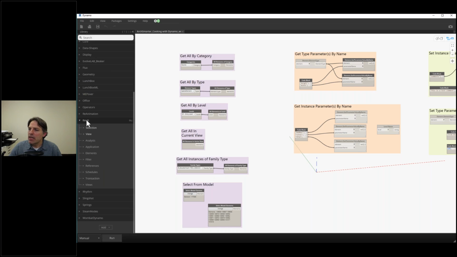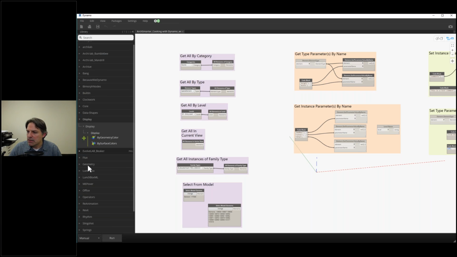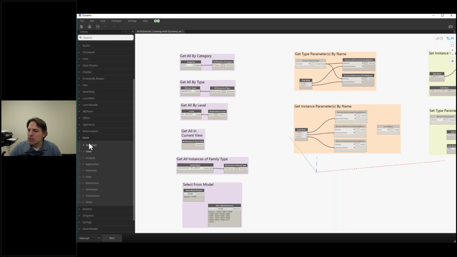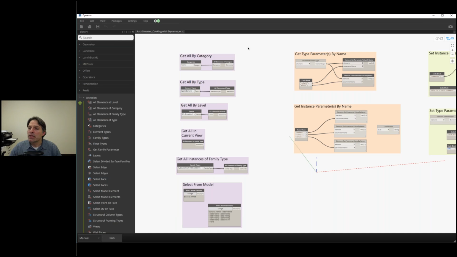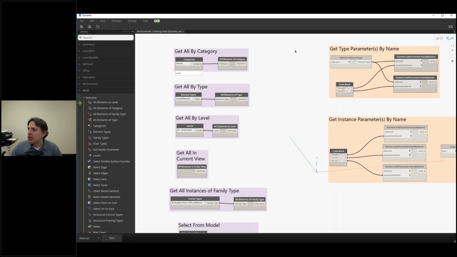So if we go into the Revit, oops, I missed it. Here we go. Back to Revit. If I go into Revit selection, I'm going to see all the nodes that have to deal with selecting things from the model. So if I want to select elements by category, all I need to do is take a categories node and then an all elements of category.